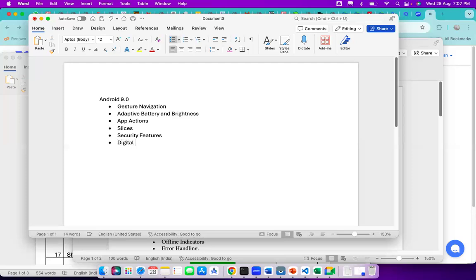Next is digital well-being. This digital well-being is nothing but, we can say, about the apps in a phone: what is the percentage of apps used? Like if we use WhatsApp, how much time we spent on WhatsApp and what is the battery consumption for that, and for Facebook, what is the battery consumption. Like that, it will give on a daily basis, for every app.